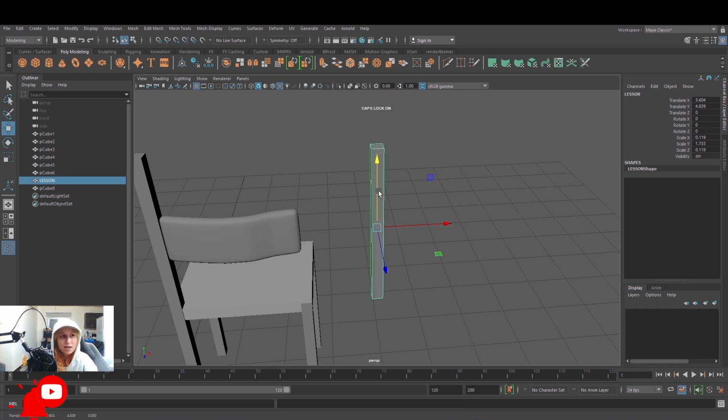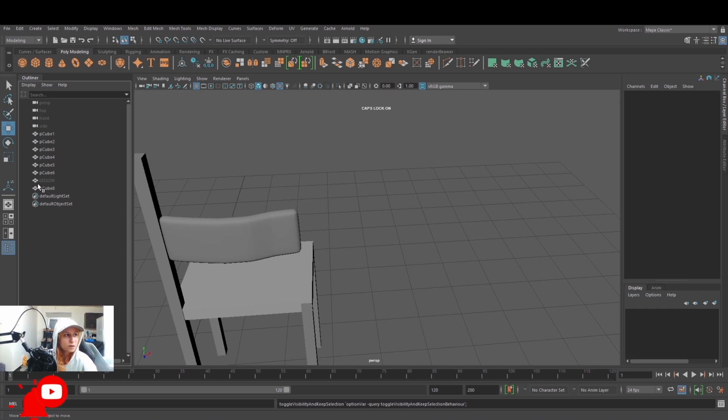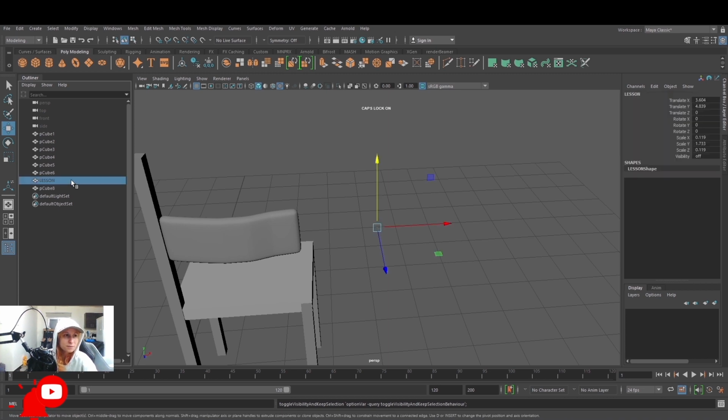If you press H, it's disabled in the renders and the viewport. If you go here, you see that the coloring is grayish, it's not white. It means that it exists, but it's not showing. So you won't be able to render it out. If you want it back into your scene, you just select it and press H again, and it's back.